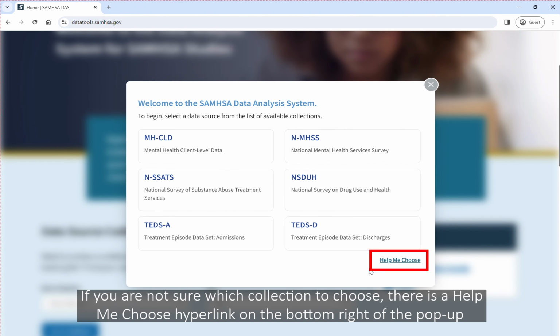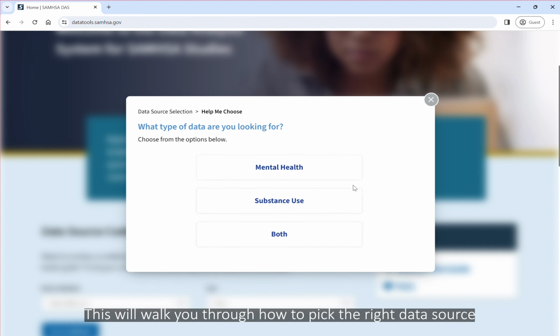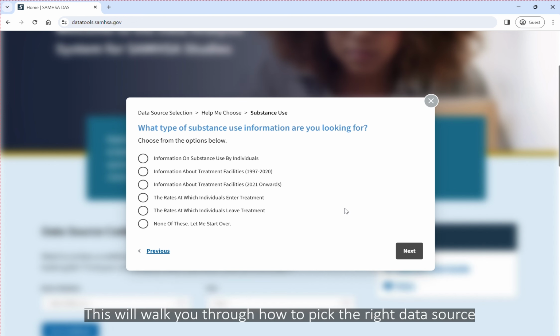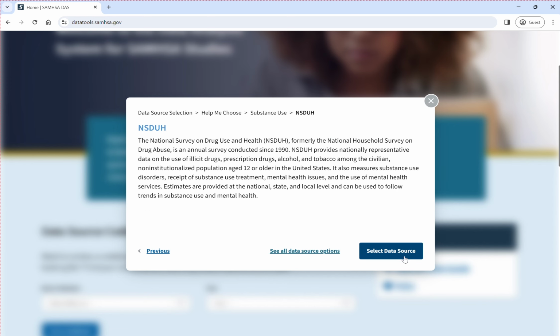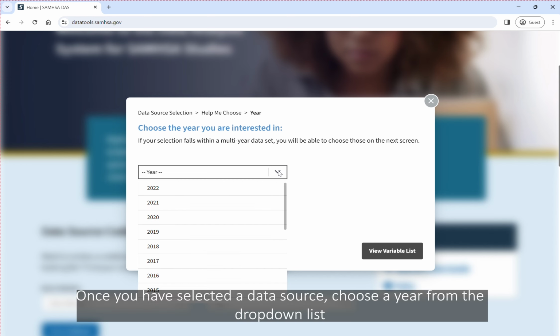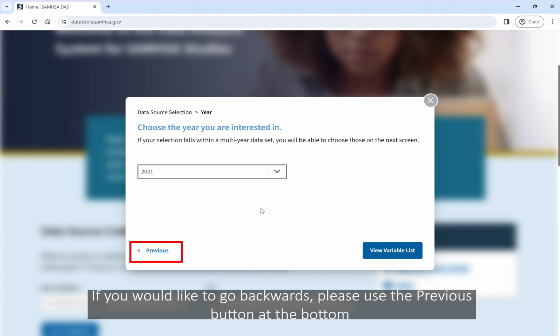If you are not sure which collection to choose, there is a Help Me Choose hyperlink on the bottom right of the pop-up window after you click Start Analysis. This will walk you through how to pick the right data source. Once you have selected a data source, choose a year from the drop-down list. If you would like to go backwards, please use the previous button at the bottom.